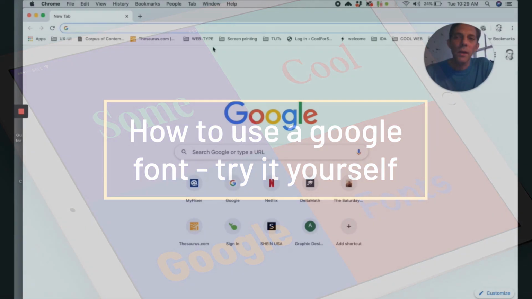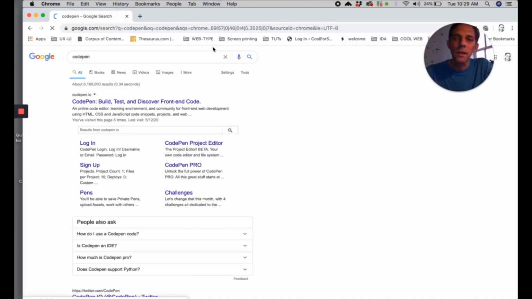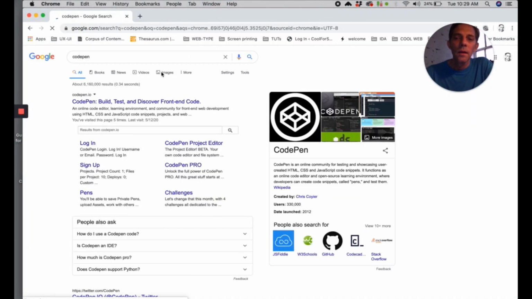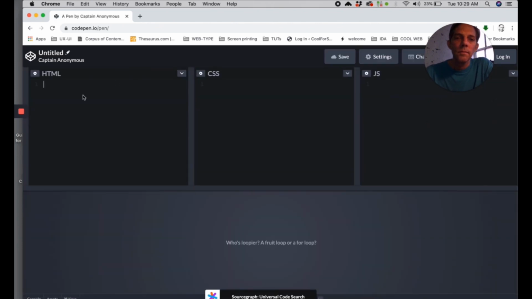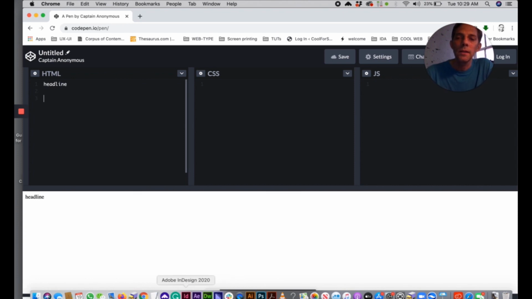But it's the best way. I think we'll start with making a Codepen. So Google Codepen, start coding. It's a good thing to have your own account too, so you can save your work and share with the class. In the headline and the HTML part here on the left, put the headline.